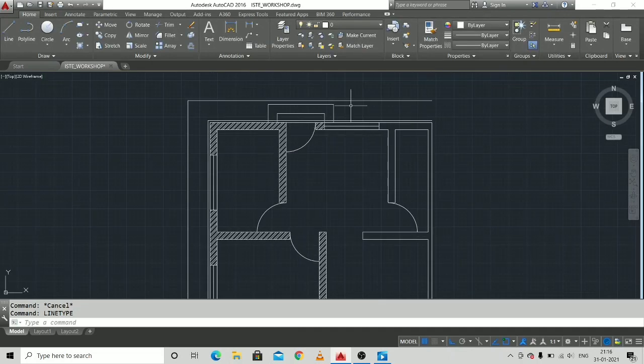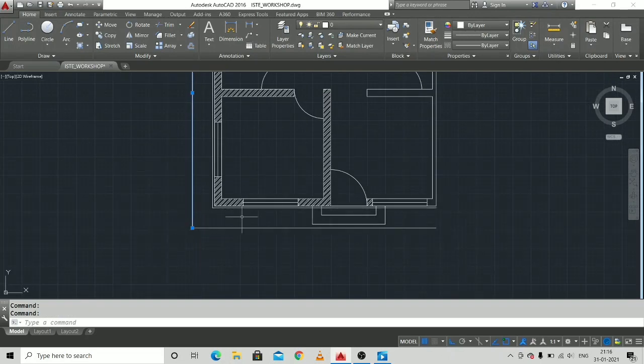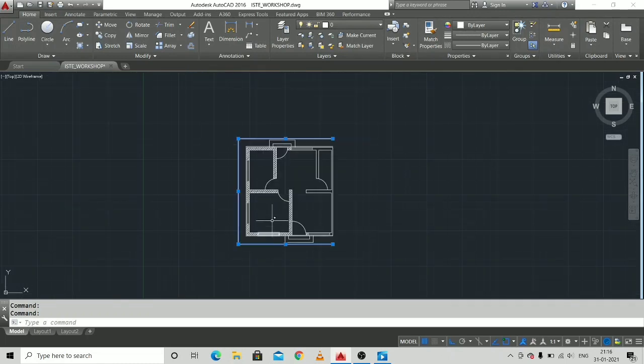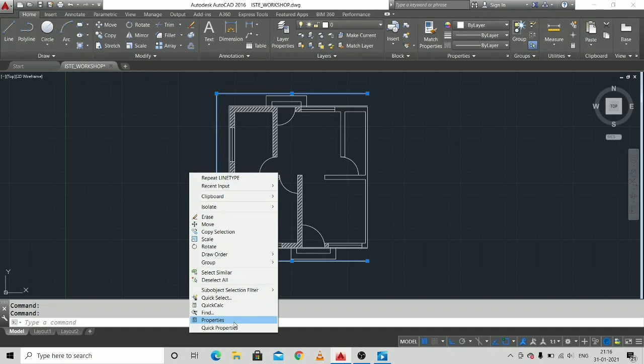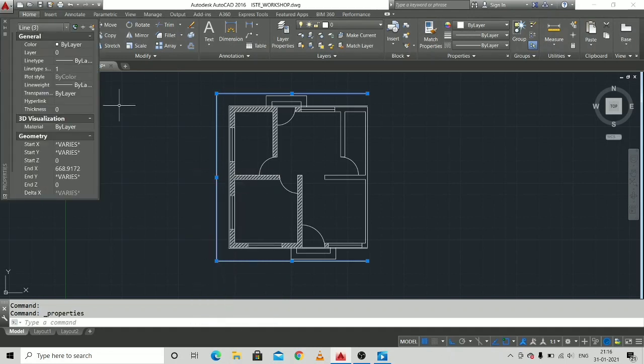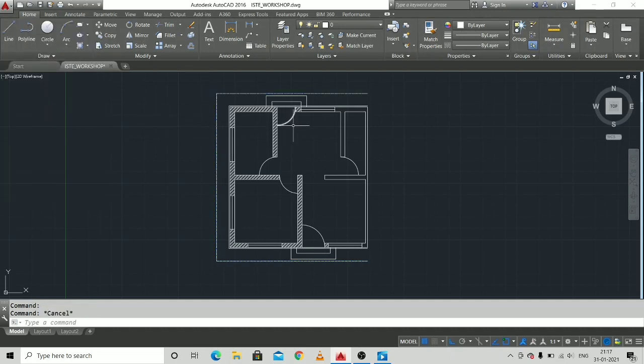Now choose the line whose line type you want to change and right click, choose properties, and in the properties change the line type from bylayer to dashed line. It is dashed because it is the projection of the roof and we are not cutting through it.